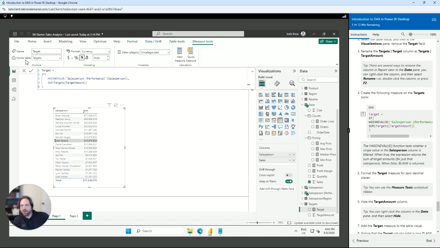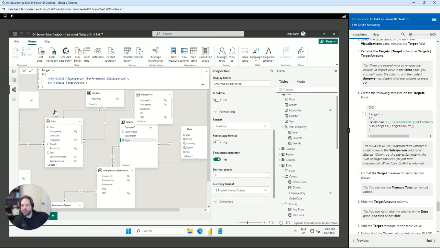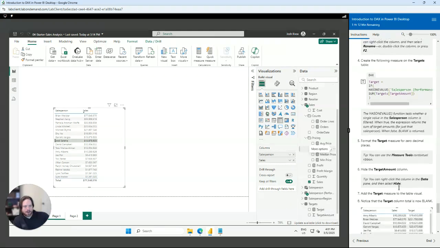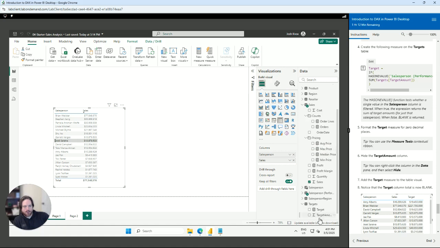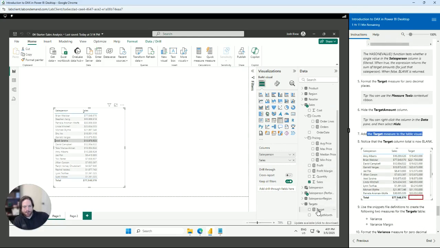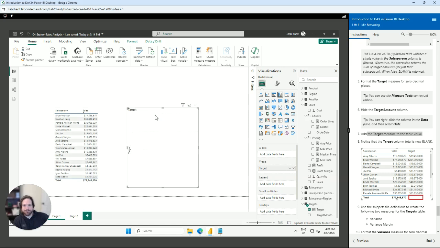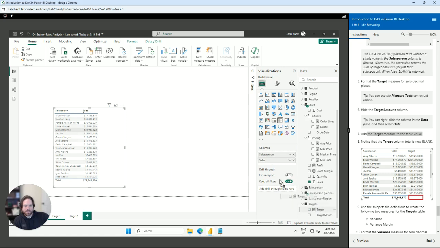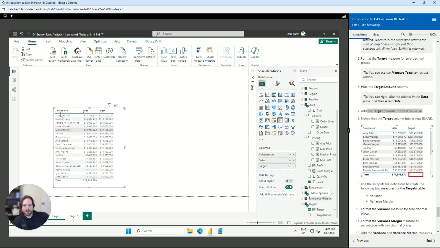And then format the target measure for 0 decimal places. Or I guess we can come in here and do it. Same difference. Okay. Now hide the target amount column. Now add the target measure to the table visual. Oops, not like that. It doesn't total. Okay. So that makes sense because it only does it for each.